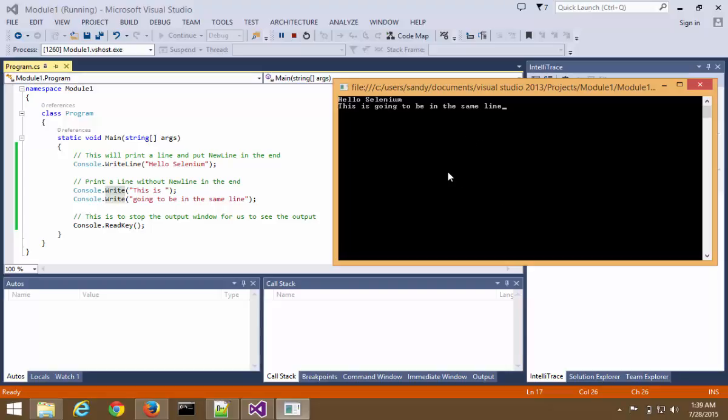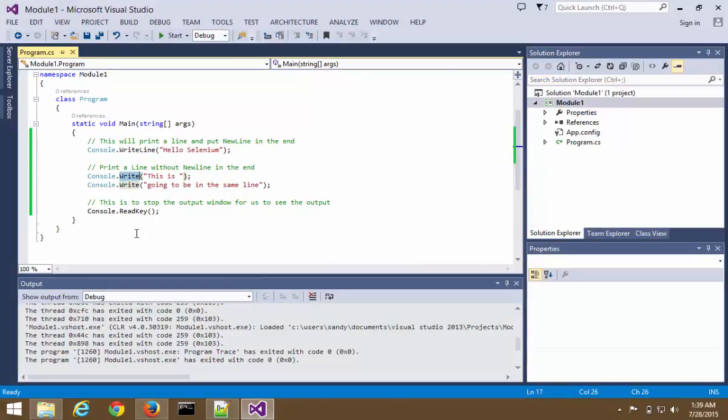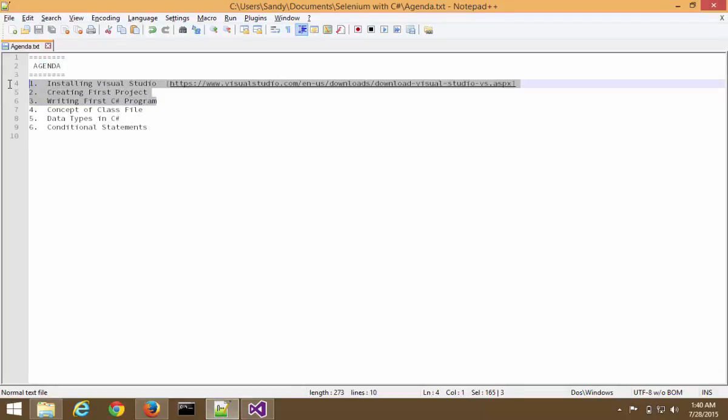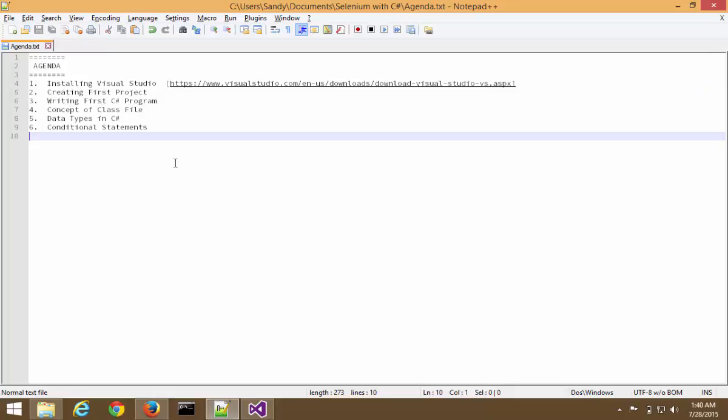Now this command window is waiting for us to hit any key because there is a console.readkey in the end. So here we press enter and our program exits. So this was our first program in C#. So we are done with step 3 as well, where we have written our first C# program. Now let's move on to the concept of class file.